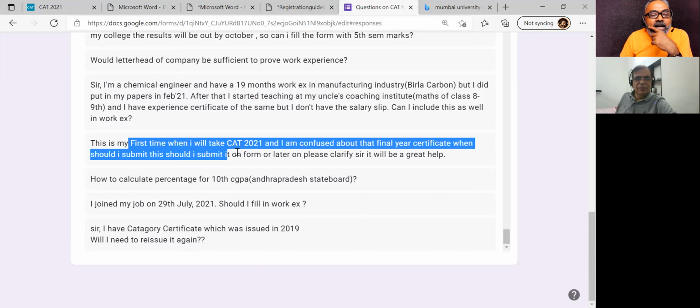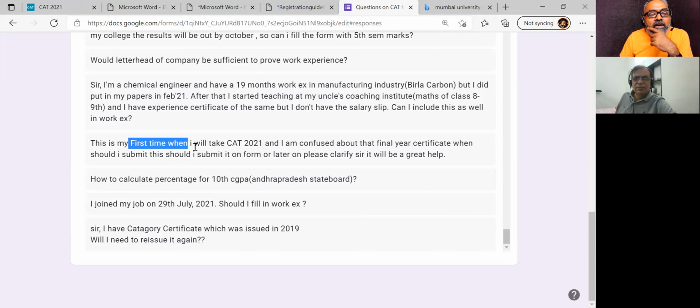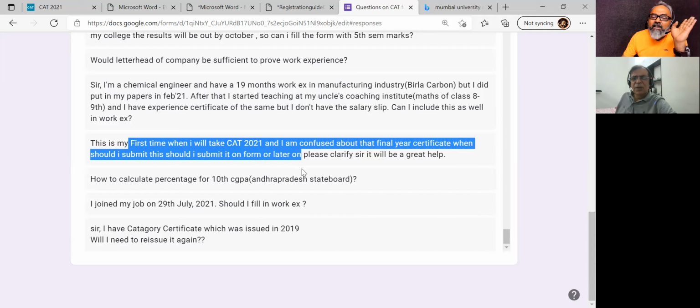This is my first time taking CAT, in 2021. I'm confused about the final year certificate. Should I submit it? No, later. You don't have to upload any certificate except the caste, OBC, NCL, EWS, or PwD certificates. No academic certificates or mark sheets are to be uploaded at this point of time.